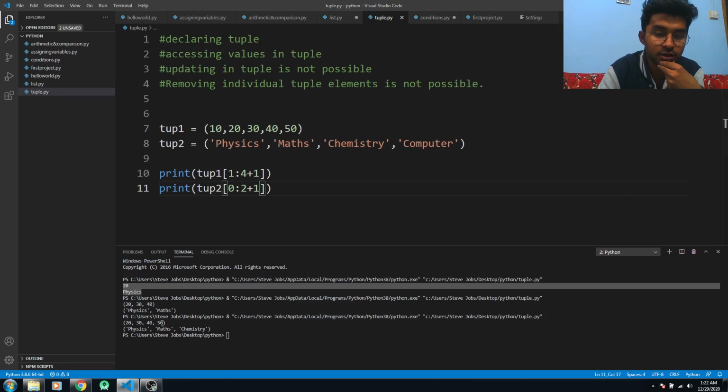You can see that 50 is included here and chemistry is included here. So we can also put this as a 5 and as a 3. This is how you can display the range of the values.